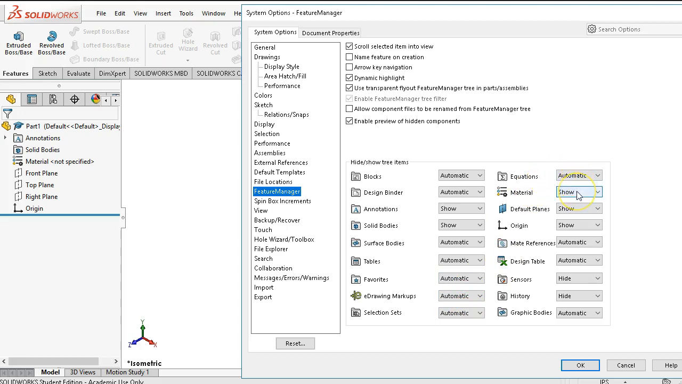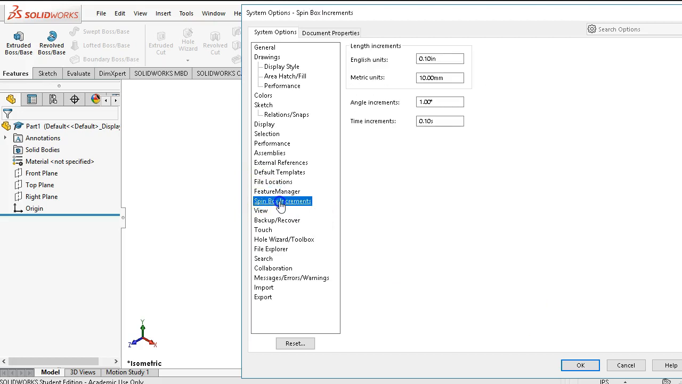Okay, we have equations. Yes, we want to see the materials. We want to see the default planes, front, top, and right. Our origin is a show. And then mate references come up automatically in the assembly as soon as we start creating them. Design tables are automatic as soon as we create them. And then graphics bodies would be an STL file that we're not trying to do a translation on. We just want to see kind of the pretty picture. Bin box increments, if you want to have the arrows move in smaller or larger increments.